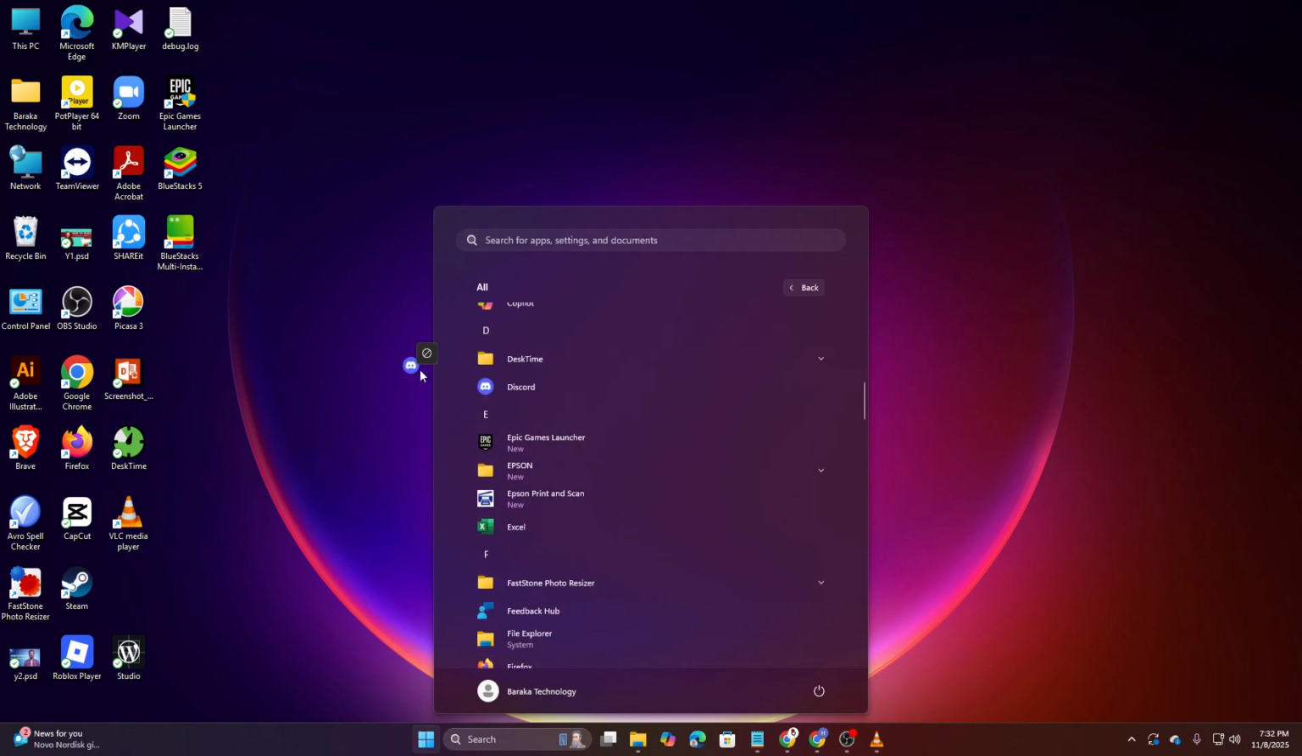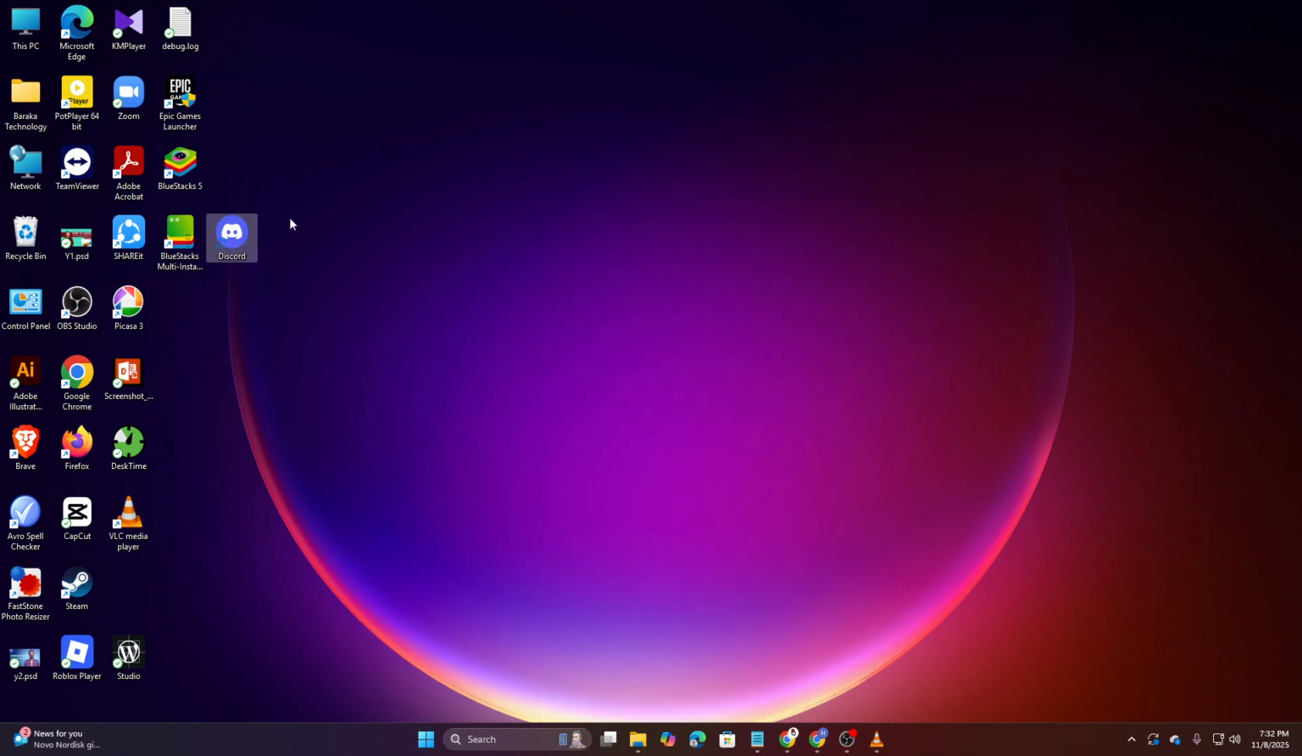You've just learned how to add apps to your desktop in Windows 11 using a couple of quick methods.